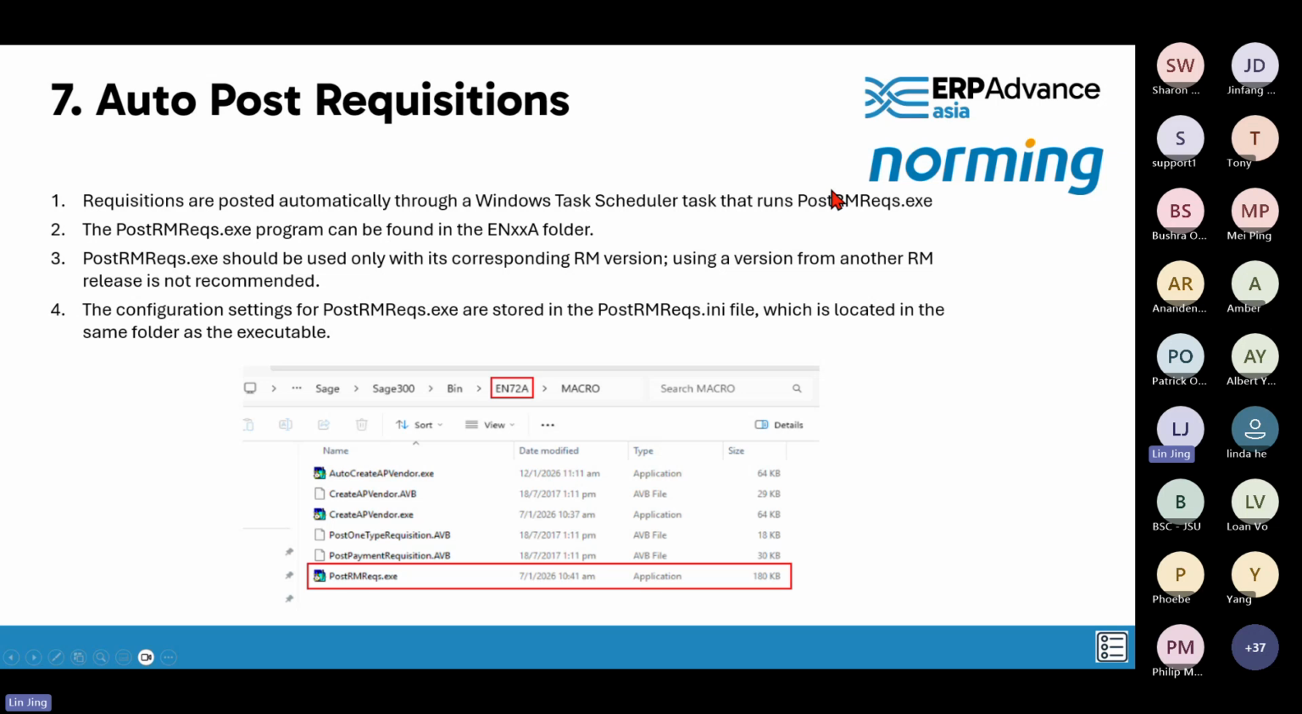RM provides a program called post RM requisition, located under the EN folder. For example, RM 2025 will be EN 72A, and RM 2024 will be EN 71A. Don't mix these up. Don't copy the file between different versions, because sometimes, due to upgrades, it may not be compatible. It is not recommended to copy this file from an older version to this version, or from this one to another version.